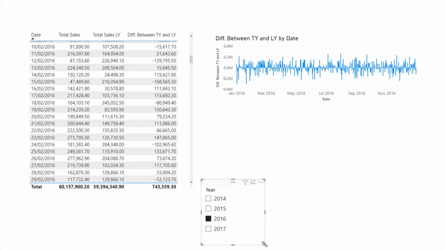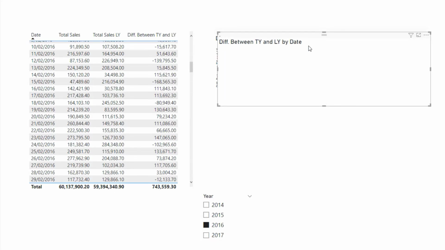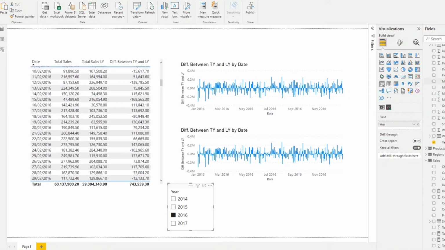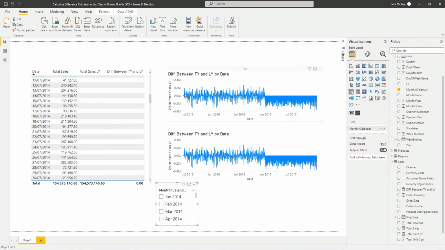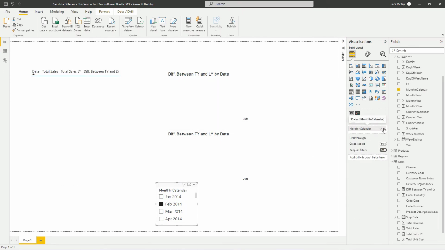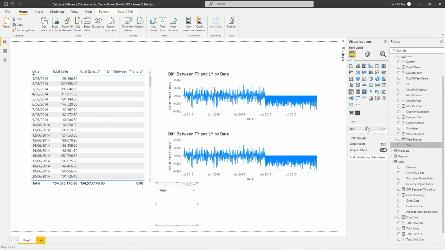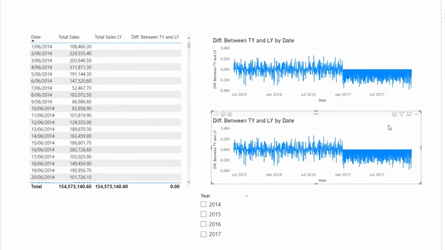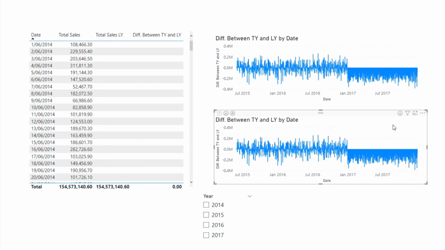And check this out. Say we wanted to look at this from a monthly perspective instead of a daily perspective, it's as easy as copying and pasting that visual there. And I'm going to grab my month and calendar in this case. That's just the month and year. And you will see that, I did it in the wrong one. So I'll just change it back to year. And then I want to change this to month and calendar, 2016. And you'll see now that this is actually the monthly difference.